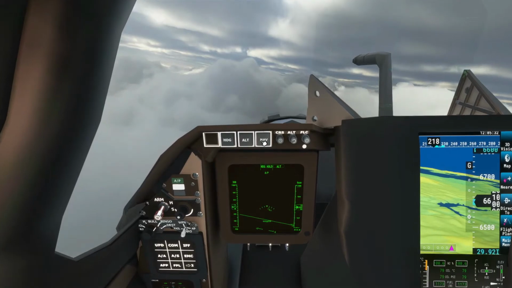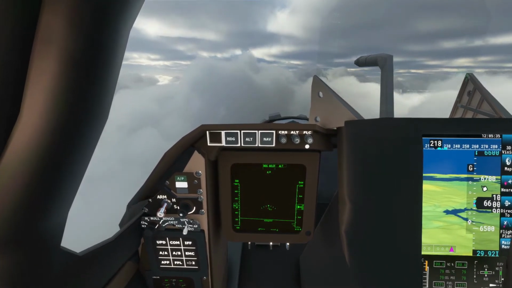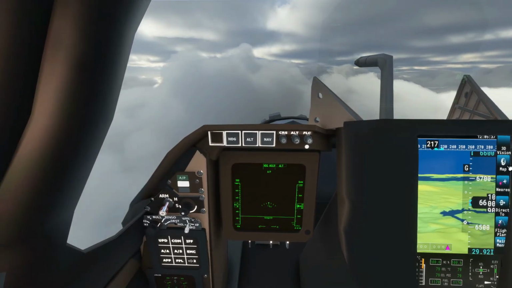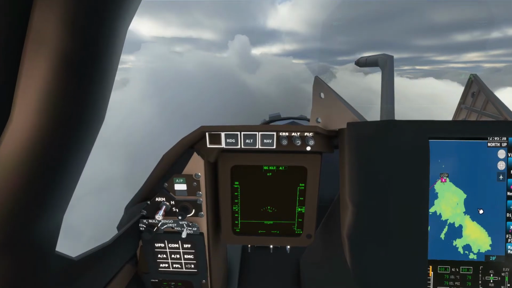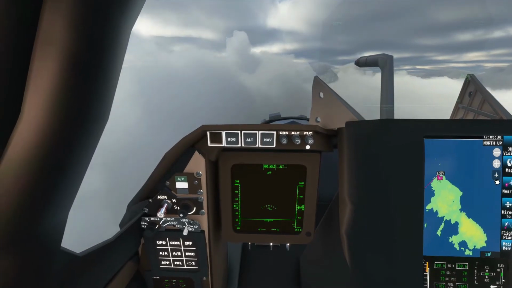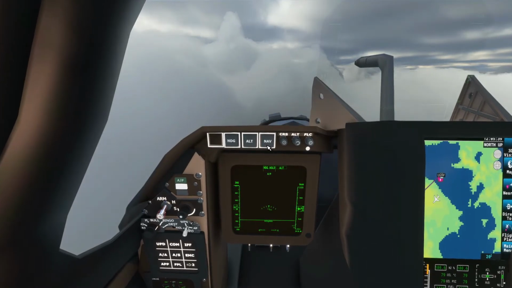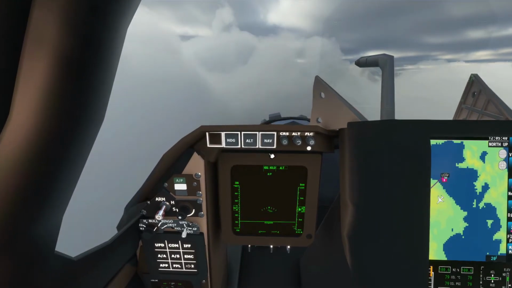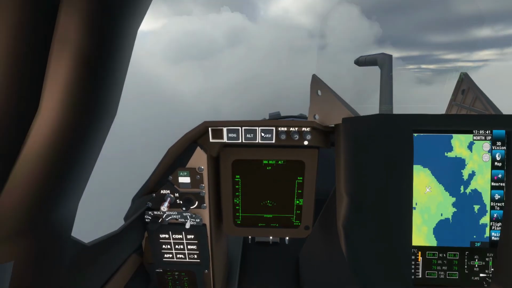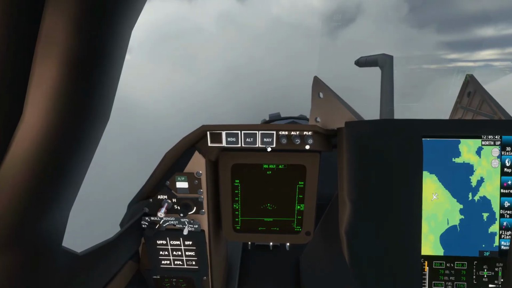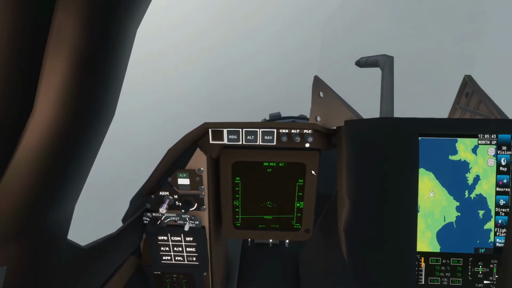You can ask it to go via nav mode if you put a navigation like we did before. We will ask for navigation mode. And it will turn towards the path.